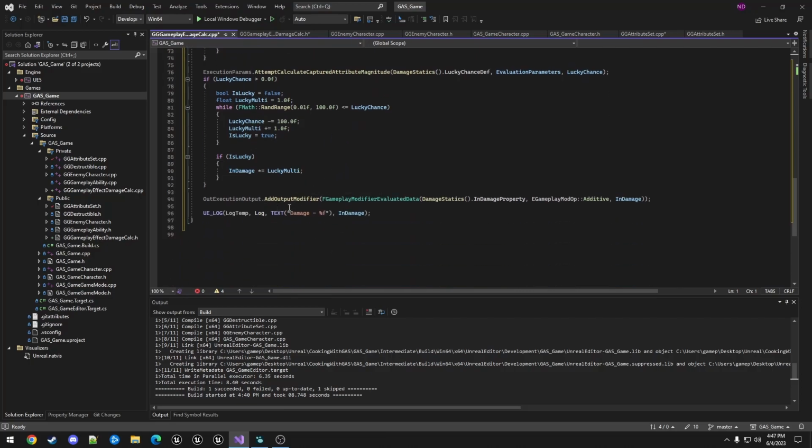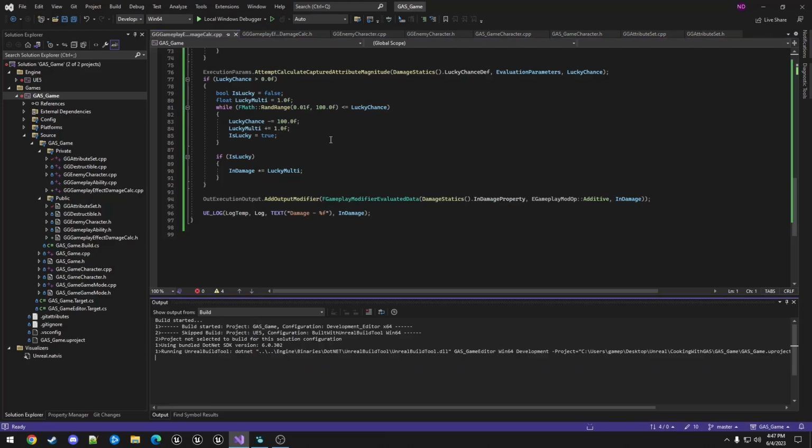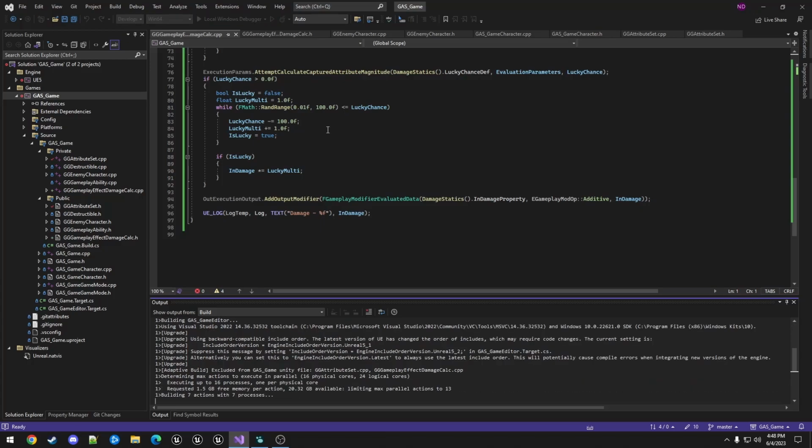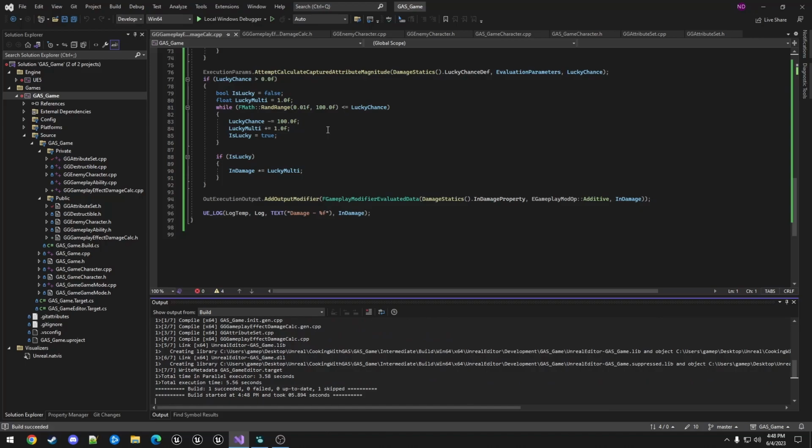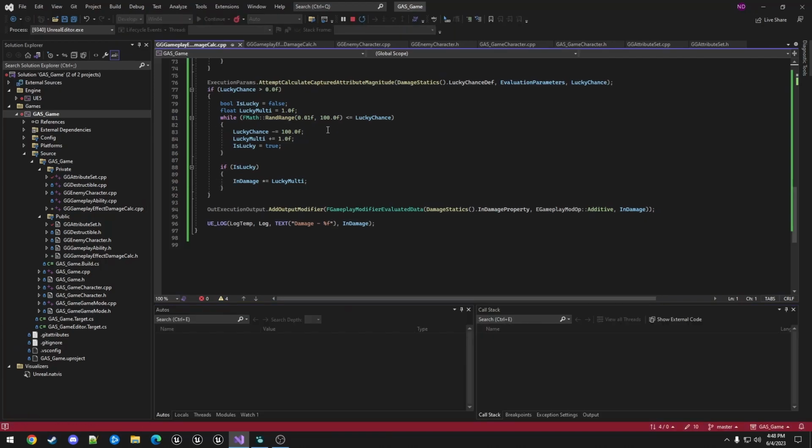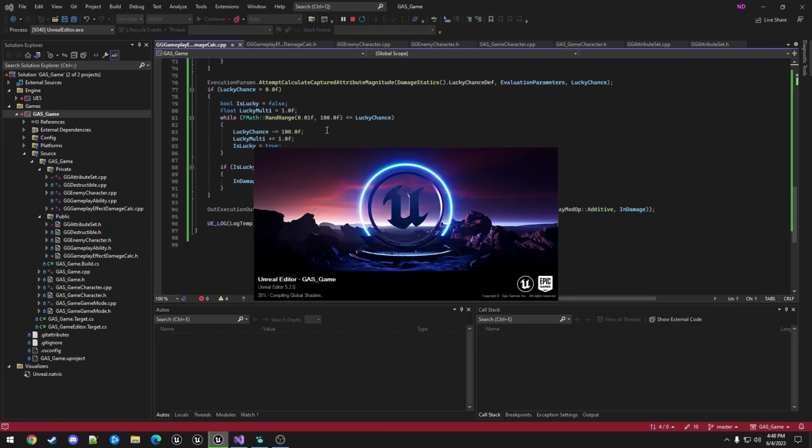And then we are just adding the output modifier so that the new value of in damage is being set. And then we're just logging the damage, because in the enemy character, it will stop showing it once it's at 0. And for testing, we want to make sure that we're seeing the values. So we're going to compile that. Run the editor. We're going to not forget to add it to the GE damage gameplay effect.